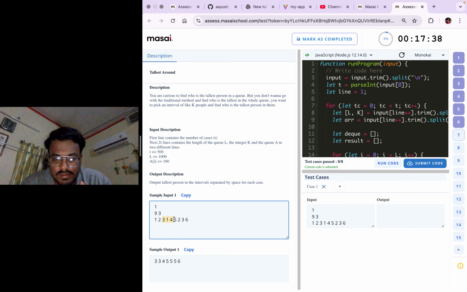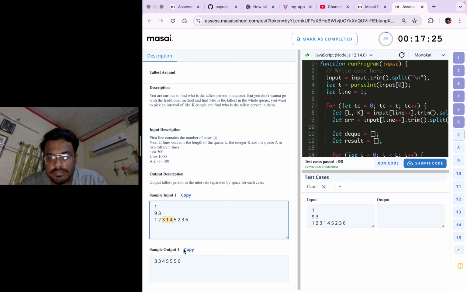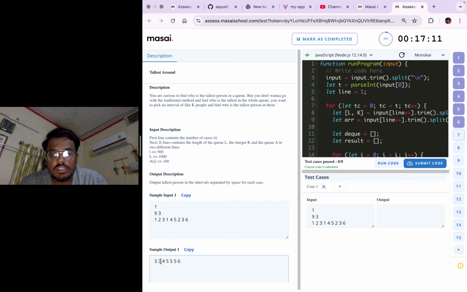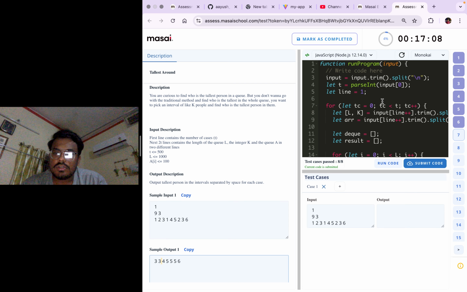In 1 4 5, 5 is tallest, and so on. So the output of this case would be 3 3 4 5 5 6, because in the first sliding window 3 is the tallest, then in the second sliding window, 2 3 1, 3 is the tallest. So now let's go through the code.